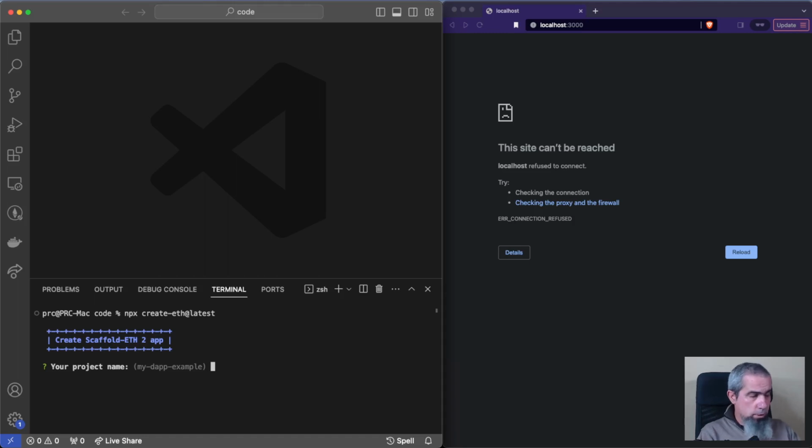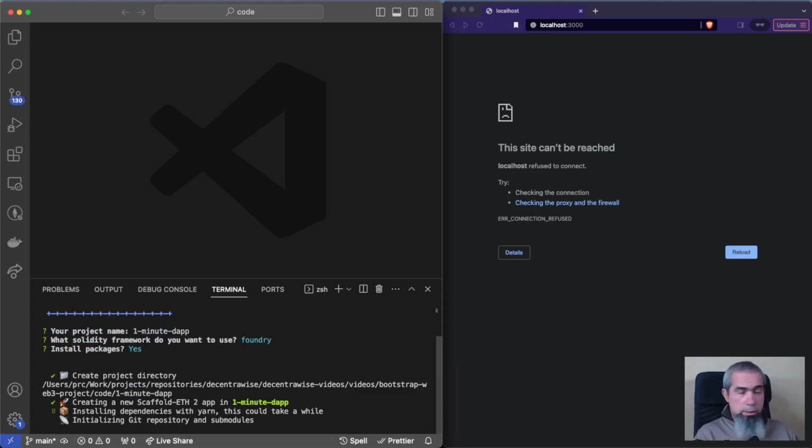Okay, project name, let's call it 1 minute DApp. Perfect. What framework do we want to use, Hardhat or Foundry? I'm going with Foundry just because I can. Install packages, yes. And there you go. Now it's installing the packages and it takes a minute or so. And yeah, that's really it, guys. Not much more we have to do.